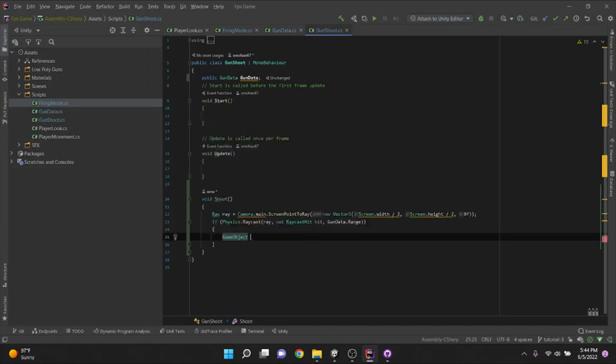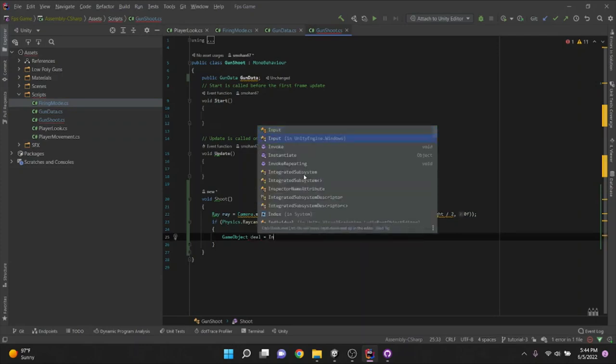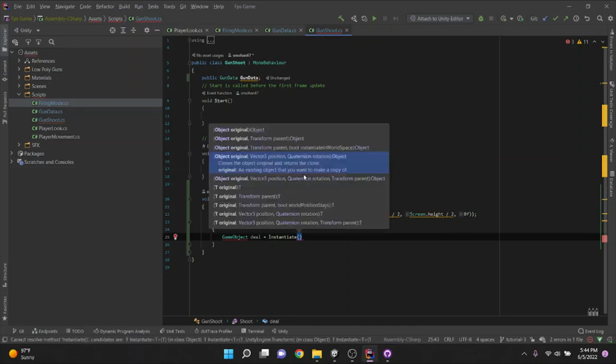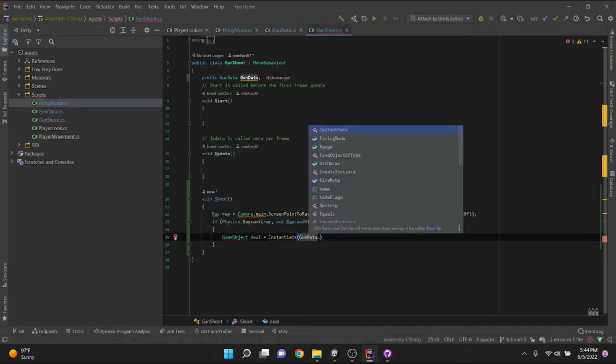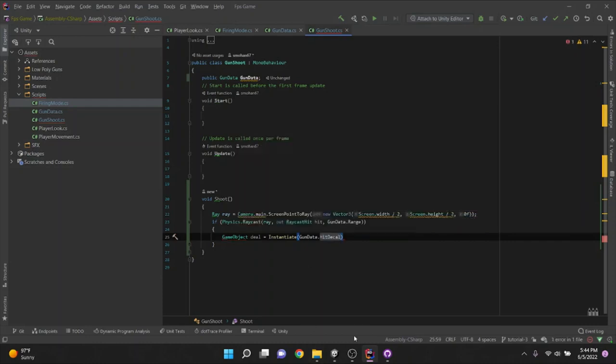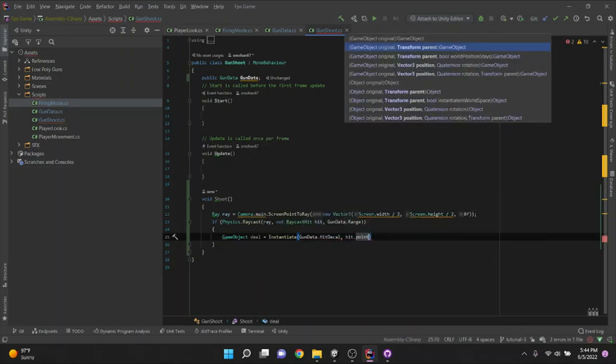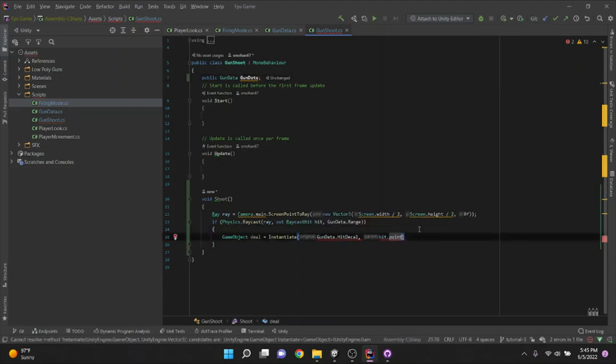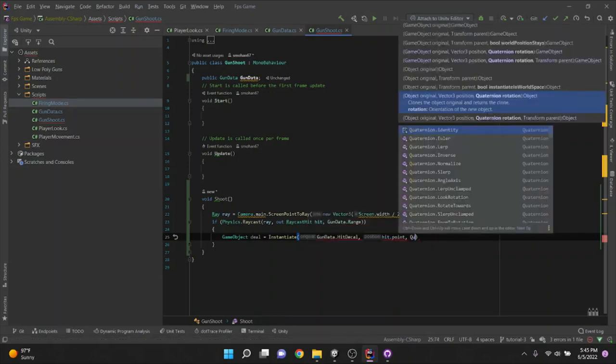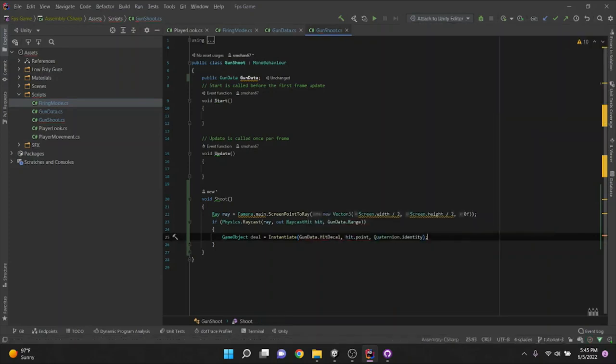So we can say GameObject decal, and then we'll set it equal to Instantiate gunData.hitDecal, and then we'll say hit.point, and hit.point is where our ray actually hit, like the actual position we hit. And then we can pass in Quaternion.identity, which is just our regular rotation.